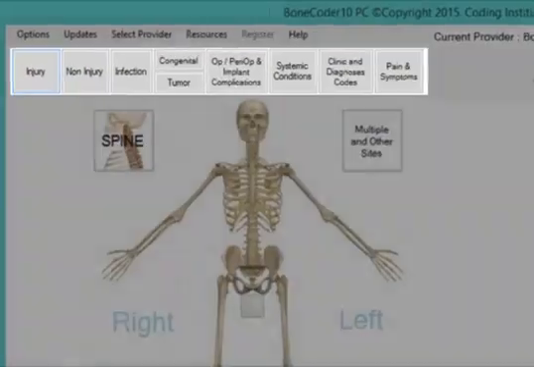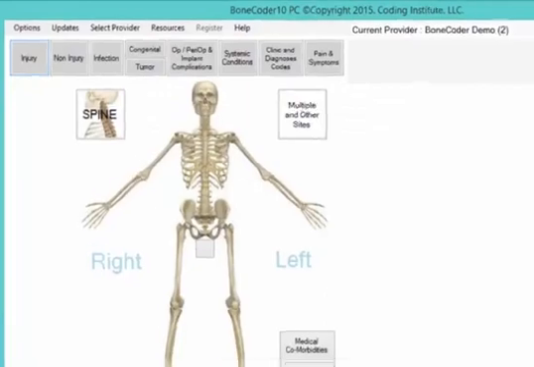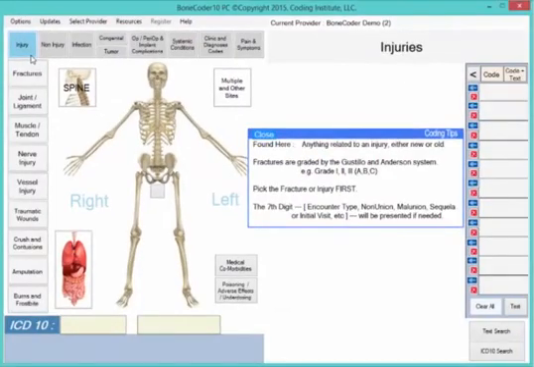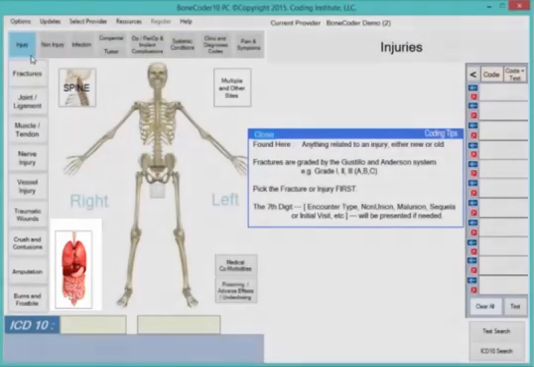Start with the menu options to choose the nature of the diagnosis. Our sample diagnosis is a fracture, which is an injury, so click Injury on the menu. When you click the type of diagnosis, you'll see new features appear. For instance, after you click Injury, you see a box with internal organs on the bottom left.